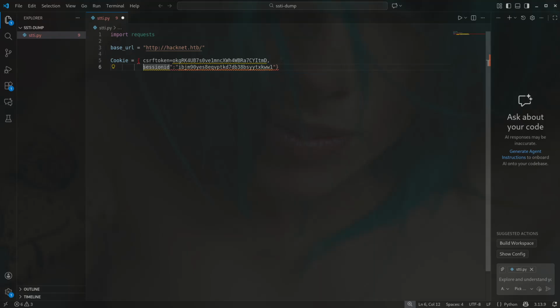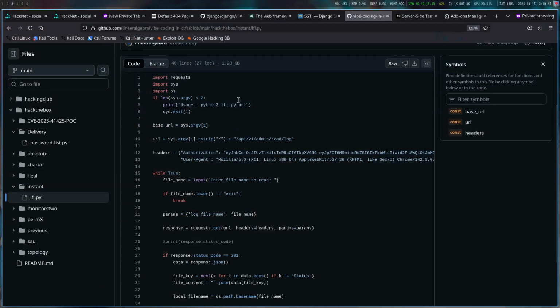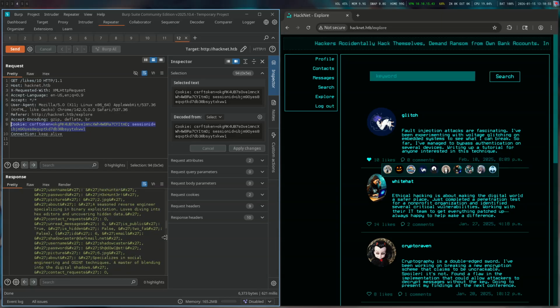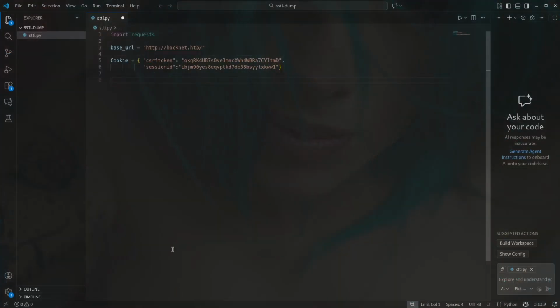I also have to give it the session ID, the cookies, the CSRF token, and let's see, get this CSRF token here. I think that should be fine. And what we want to do, let's see, we have profile PNG and users, and we are trying to grab the username list. I want to save it as users in the list, but it's not important.